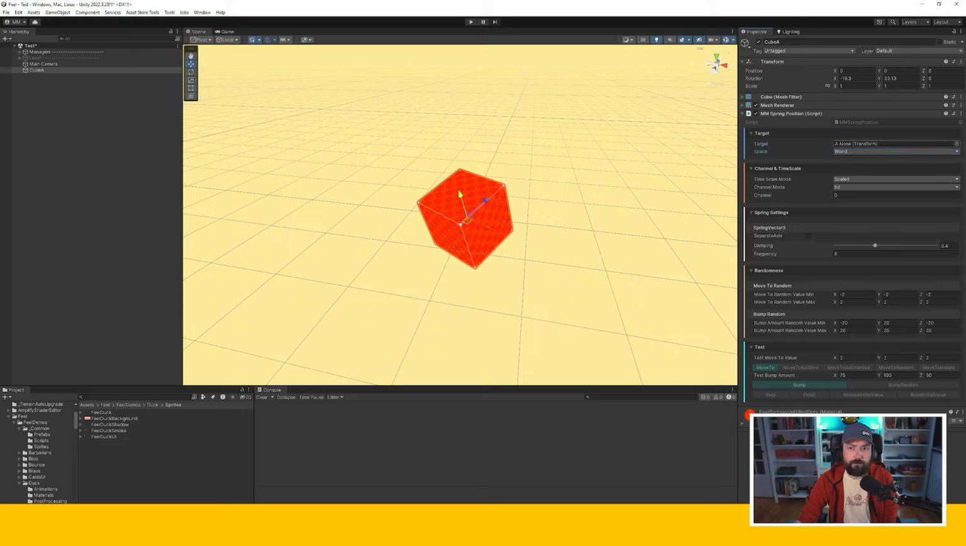So a spring component always starts with a target. Could be a light you want to control the intensity on. In this case, it's a transform. By default, if you leave that empty, well, your spring component is going to try to grab the component on itself, right? So that's why when I pressed play earlier, you could see that this was set to that transform. I can, of course, also drag any transform into that. And then for that spring position, I can specify the space I want to move in, either local to my object or world. Then we have channel and timescale.